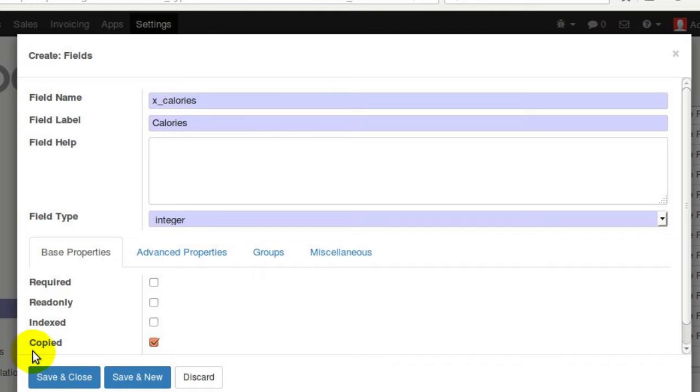And under this copied, let's just look at a few of these things. The required option will tell Odoo whether or not this is a required field in order to save the record. So if this is checked, that means that someone has to enter a value for calories.